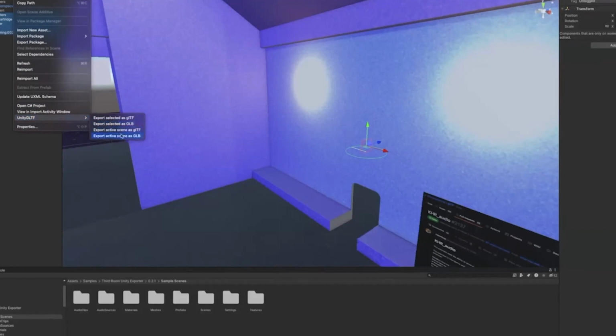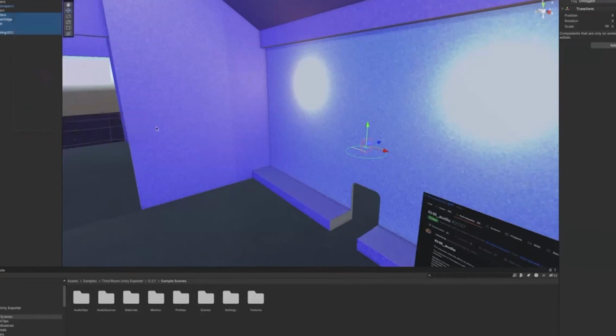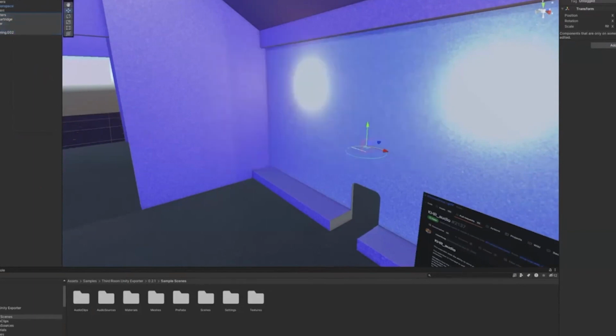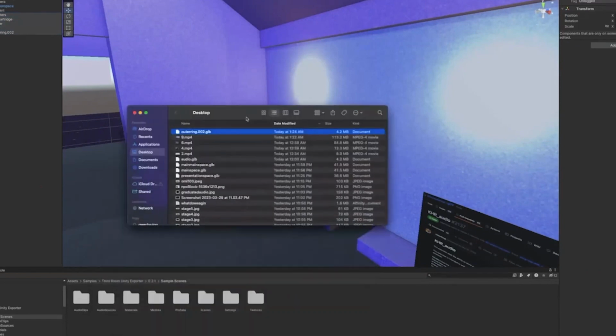So once you've got selected objects, you would click Export Selected as GLB, and this is the one that I would export as the audio file. It'll create the file, and I click Choose to go to my desktop. And there it is. It named it this, so I'll just name it main audio file. And then I have that file that has the MP3 file inside of it.